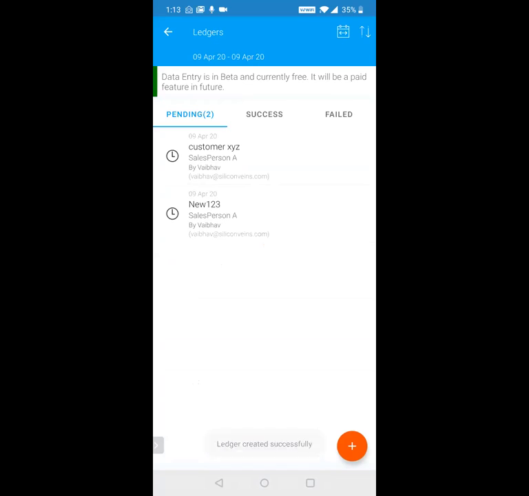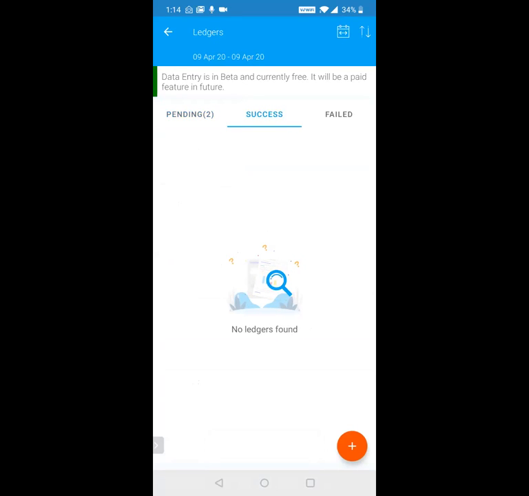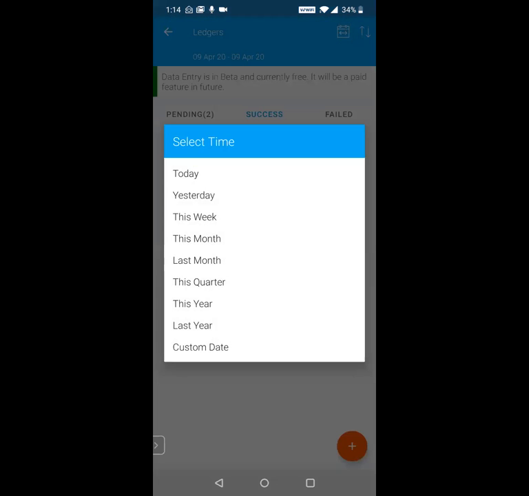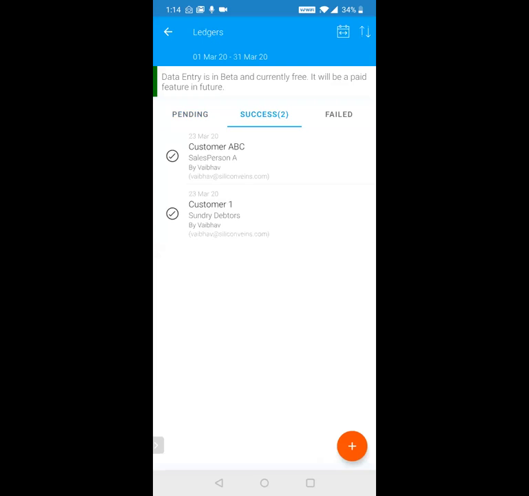Once my Tally is on, the entry will get synced in Tally. Until then, it will show in the pending status. And once successful, it will show in the success status. Okay. It will show something like this. It will also show you who created this ledger and on what date the ledger was created. I think some of them are using this as a way to find out how many new customers were created by my salesperson.